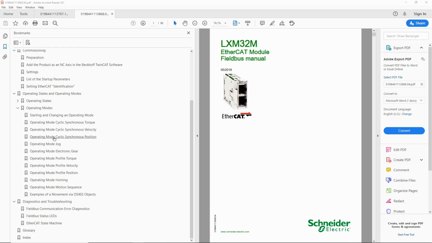What you can really utilize in SoftMotion are cyclic synchronous operating modes, and you have three of them. You have position, velocity, and torque. SoftMotion is also using homing as we described in the previous video, but you do not have any influence on it. However, with position, velocity, and torque, you can change those operating modes and you can use them.